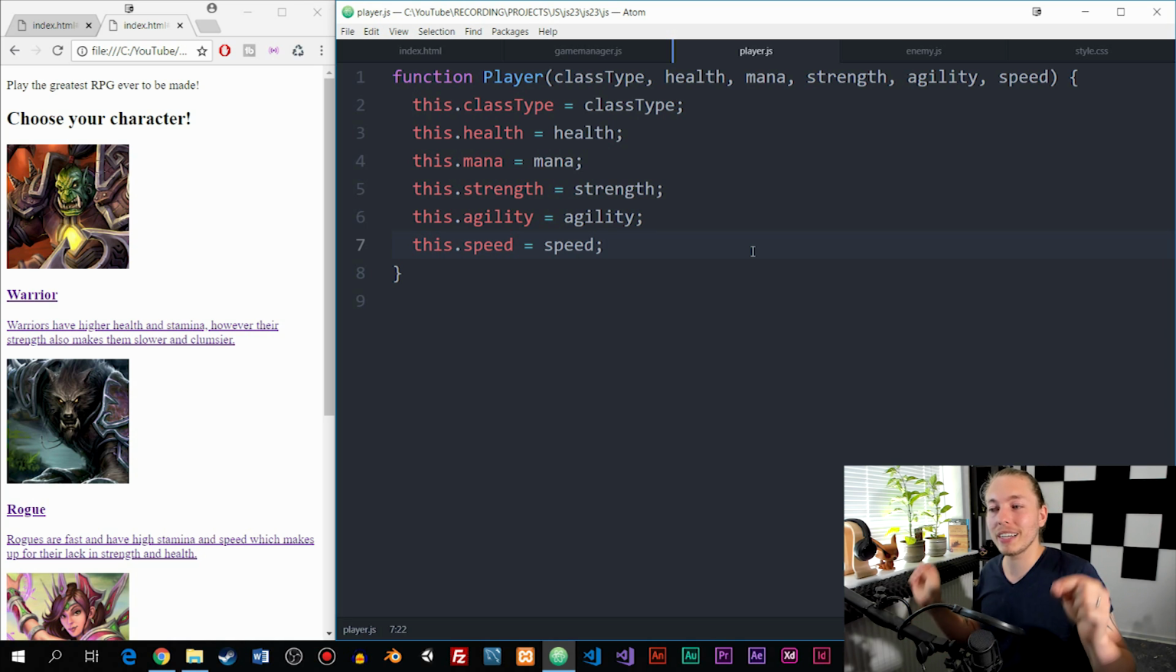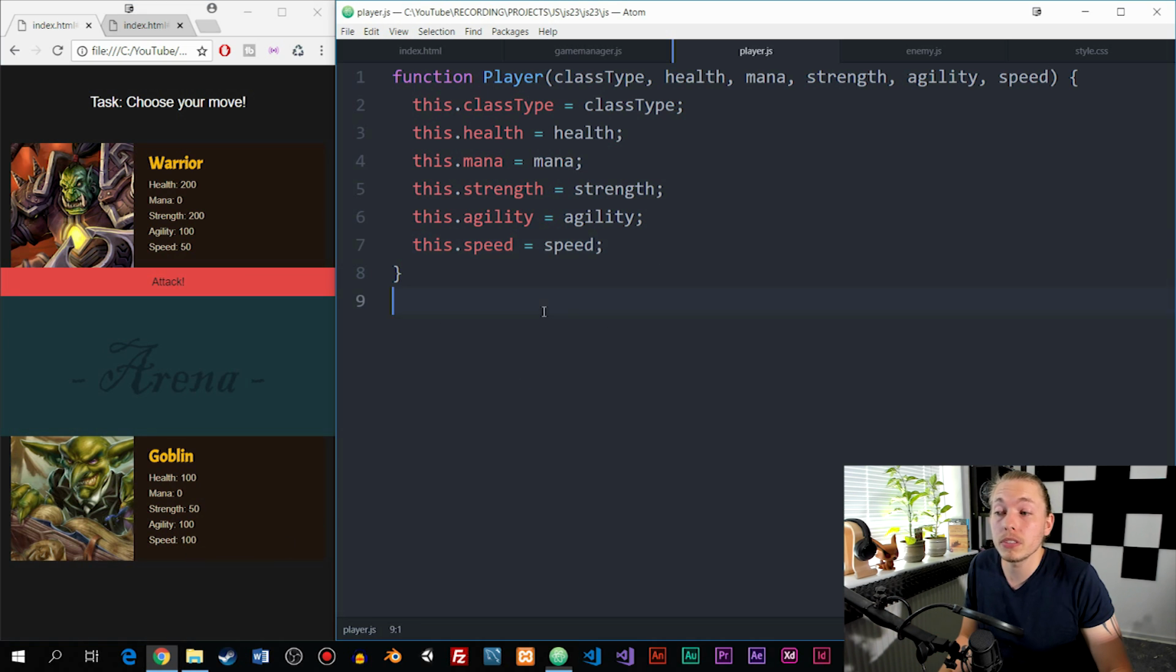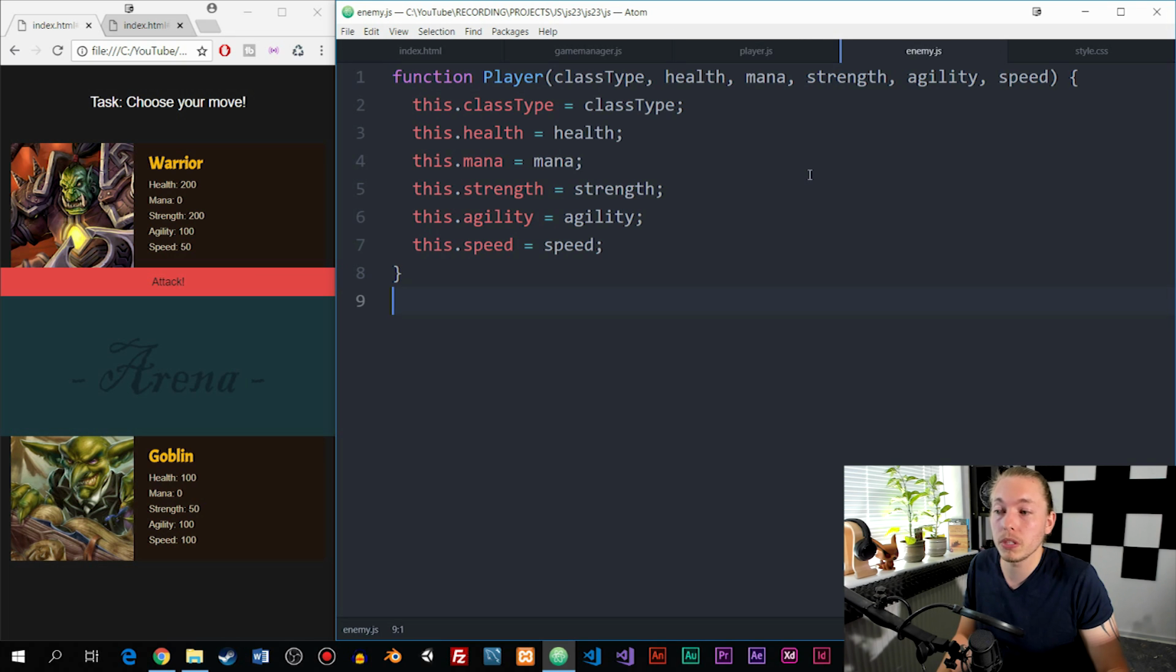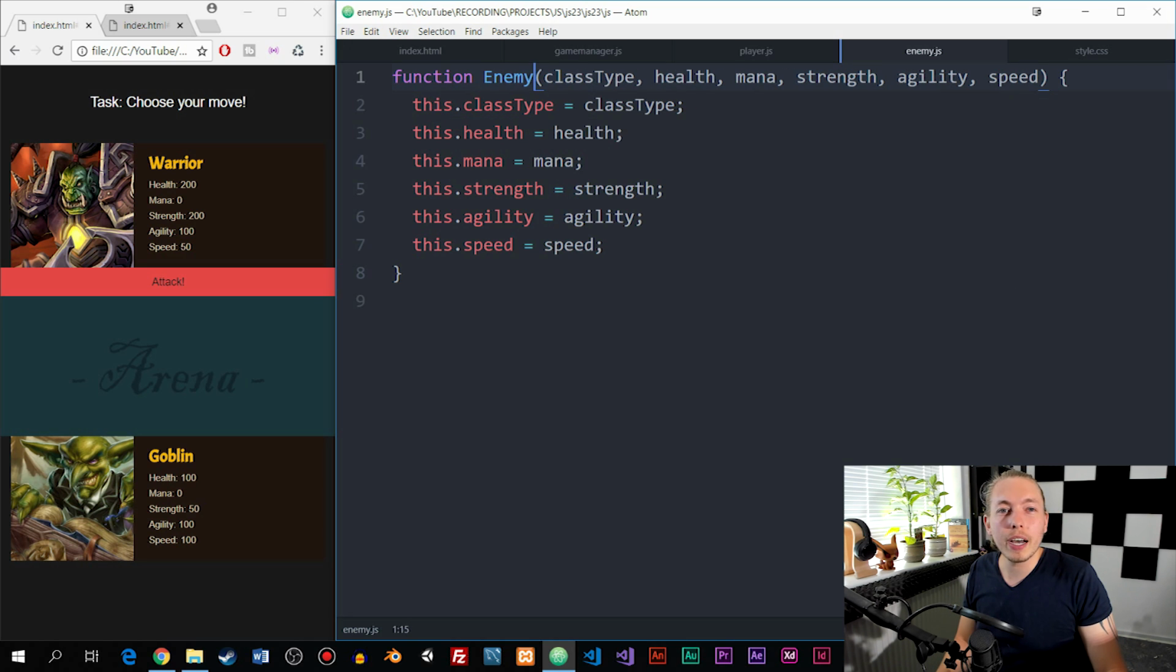And now we need to do the exact same for the enemy object. The enemy has the exact same stat info as the player does. So it has health, mana, strength, agility, speed. So we could just copy the player object we have here and paste it into the enemy file. And then we just change the name to enemy. And I think I might have named my class type a little bit differently. Instead of class type, I actually called it enemy type.